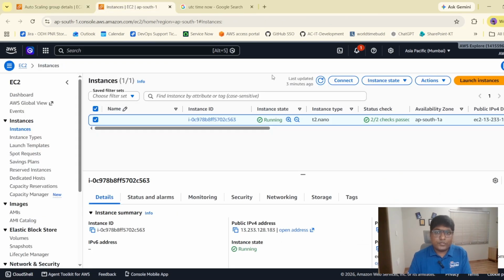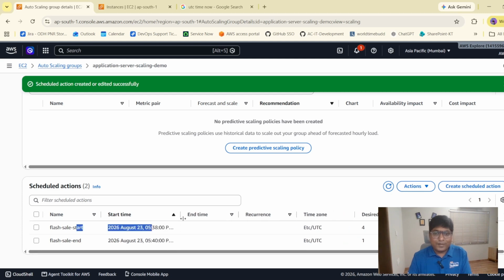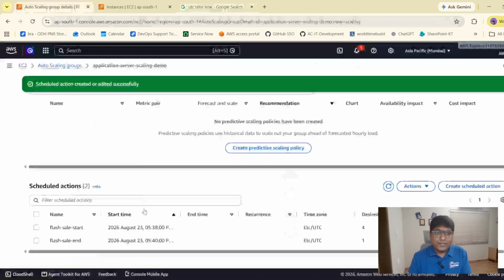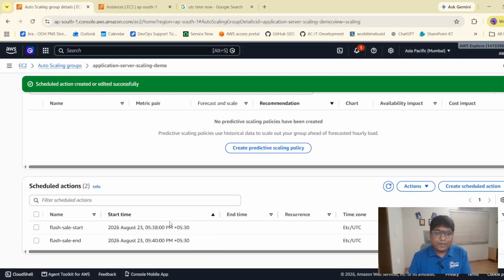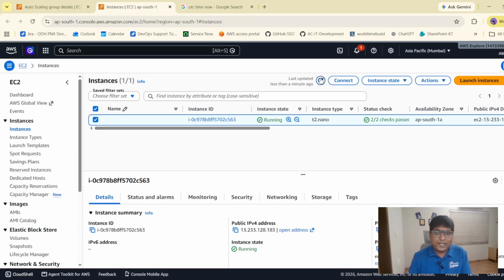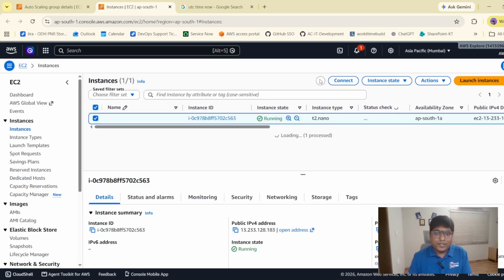Right now you see we have one EC2 still running, and here we created the flash sale start. When the flash sale starts, at that time it will scale up our servers from 1 to 4, right? We will see UTC time. It is showing local time, but whenever UTC time becomes 8, it will start scaling up. You will see some more servers come up here.